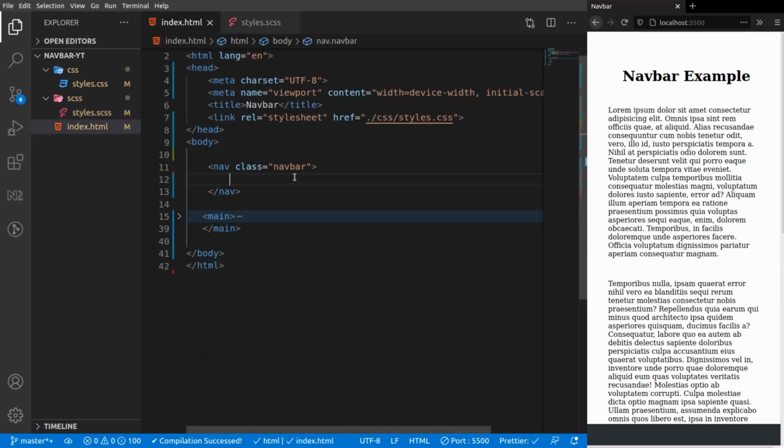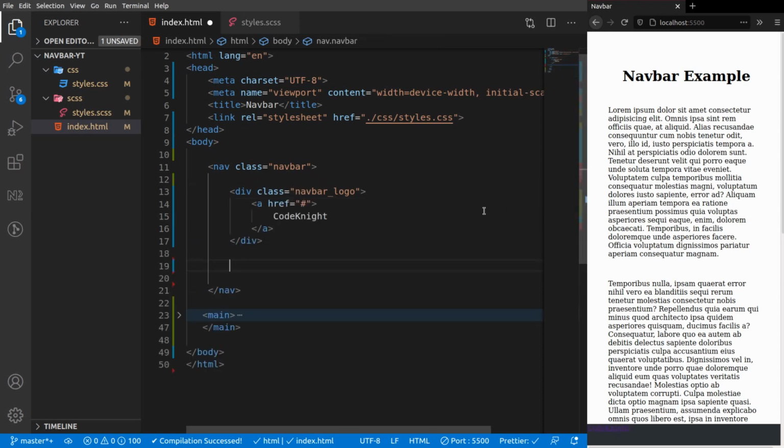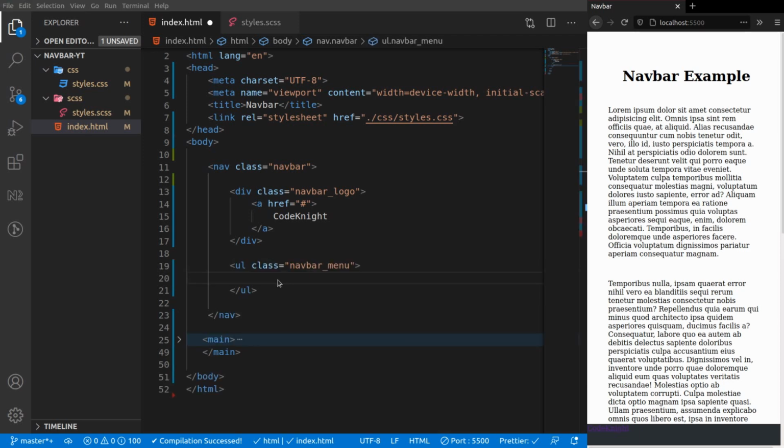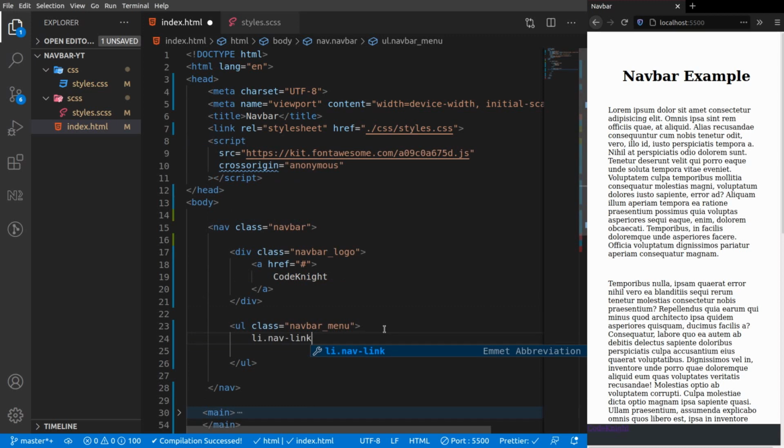For the logo, we'll add a div with a class of navbar logo. For now, I'll be just adding a text logo instead of going for an image logo. For the main menu, we'll have an unordered list with class navbar menu. And inside the menu, we'll add some links along with some Font Awesome icons. And for getting the Font Awesome icons, I'll be adding the Font Awesome kit to the head of the HTML.